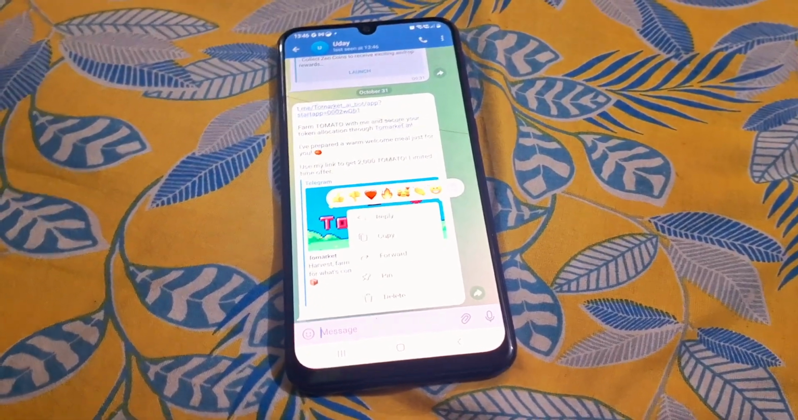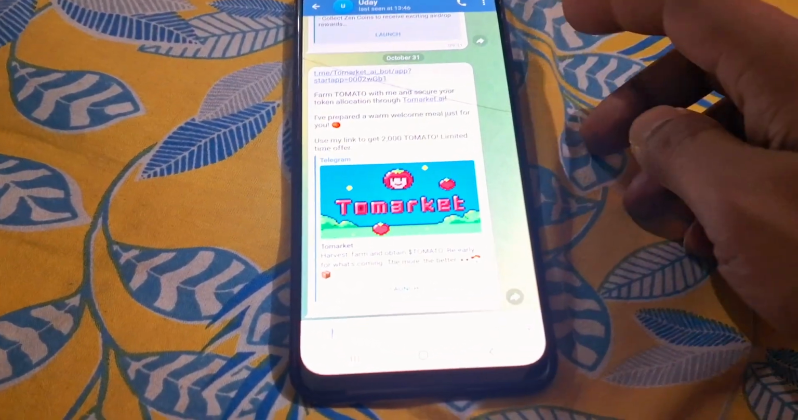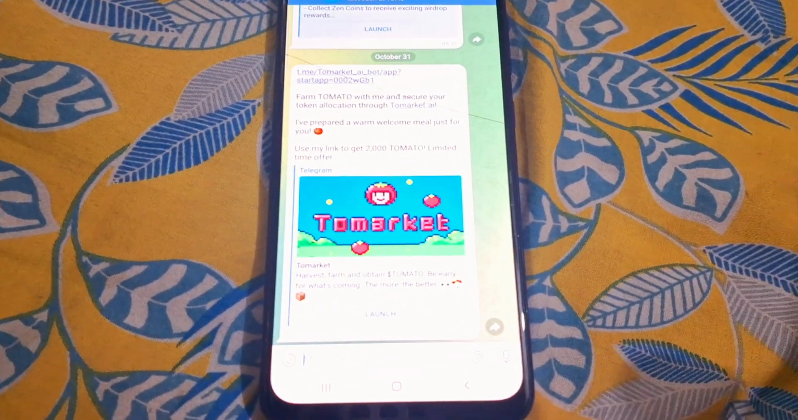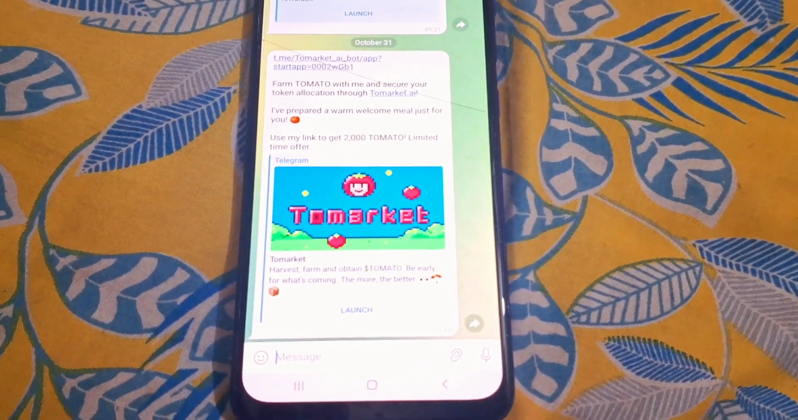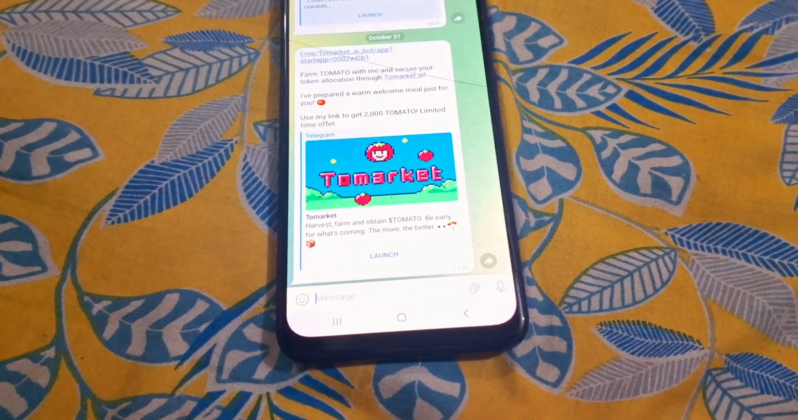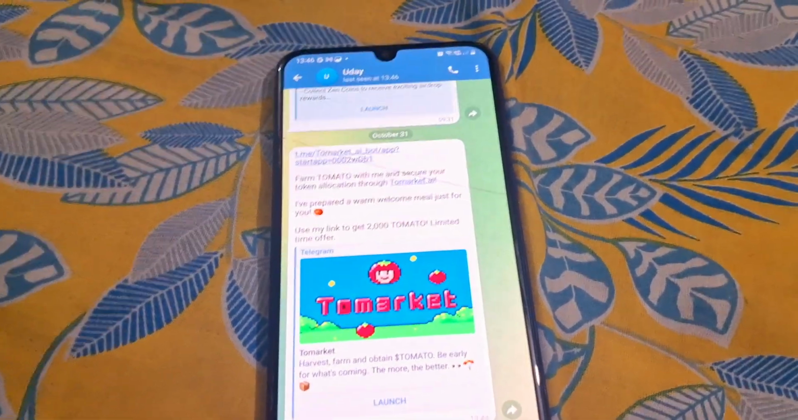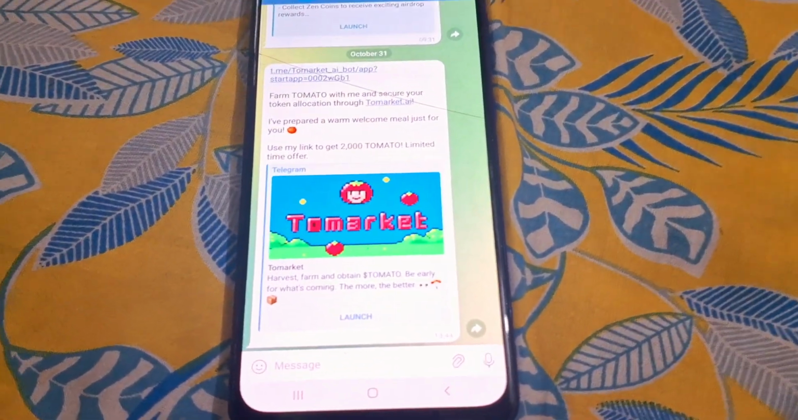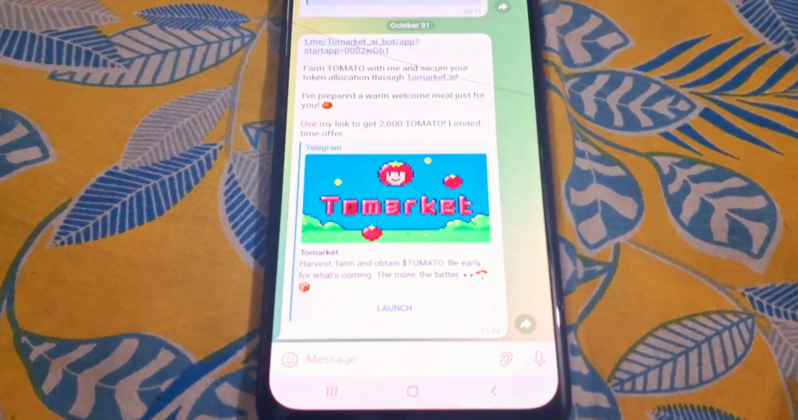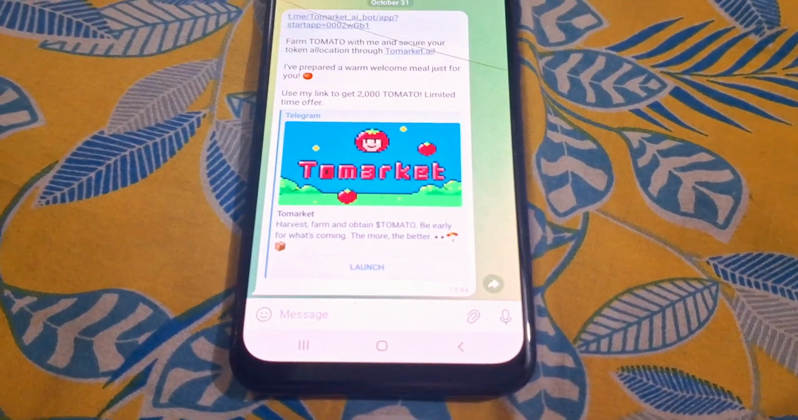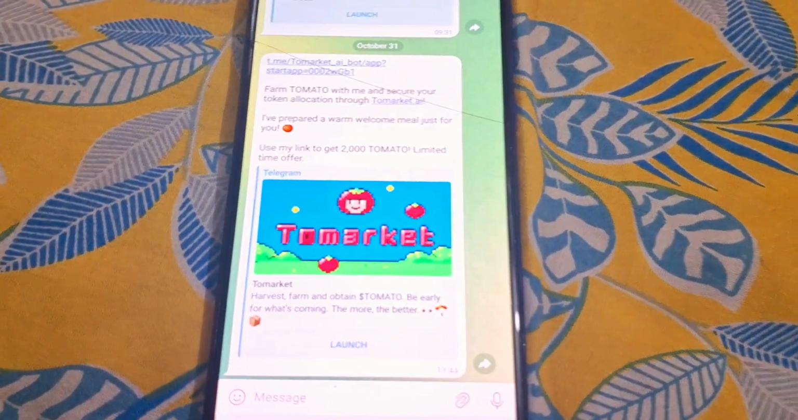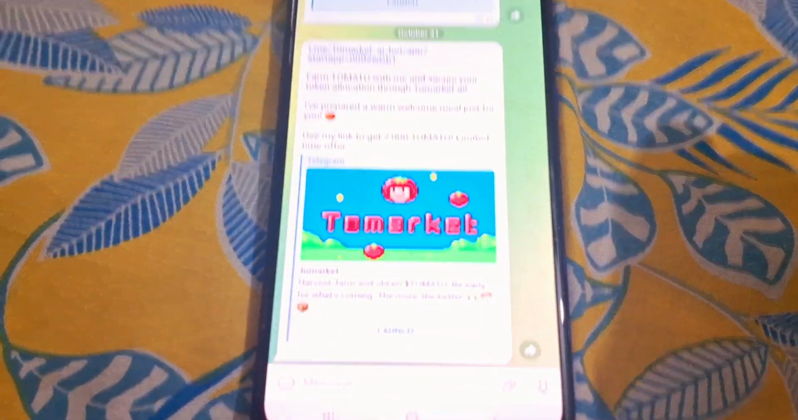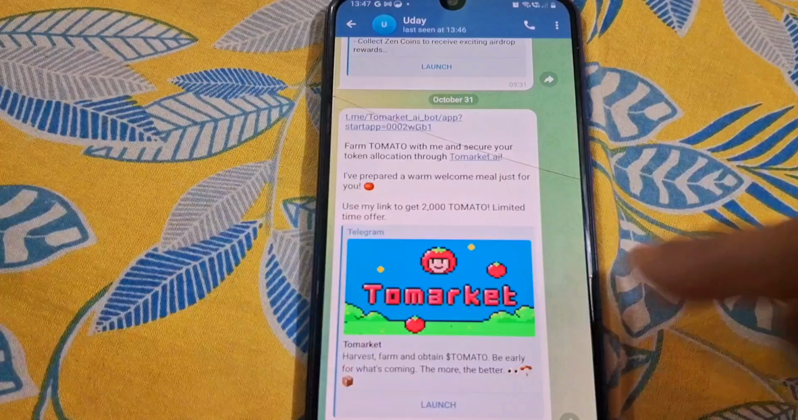Hello friends, in this video I will show how to install Tomarket on your mobile. For this, at first you have to install Telegram from the Play Store. Then you have to go to the description of my YouTube video. There you can find one link. Then click on this link and you will go directly to the Telegram channel.